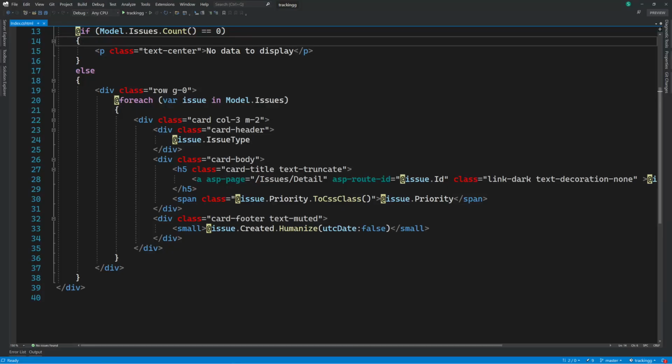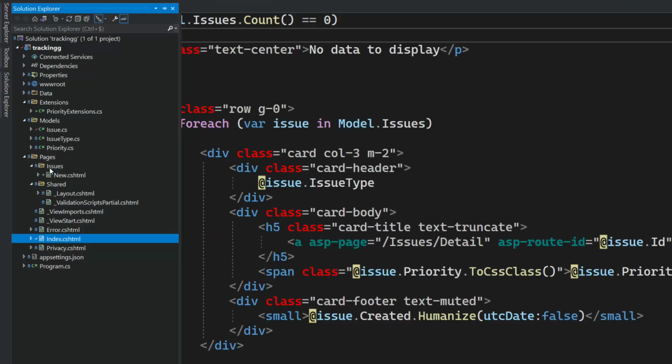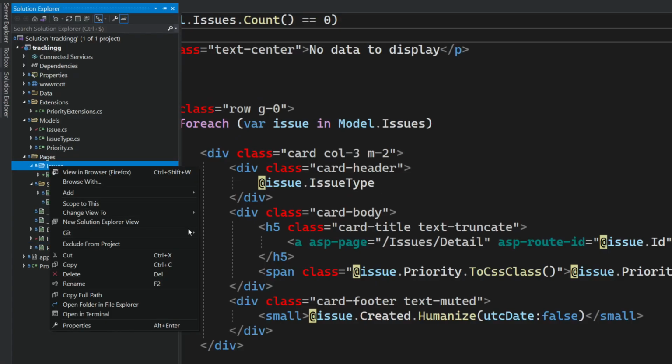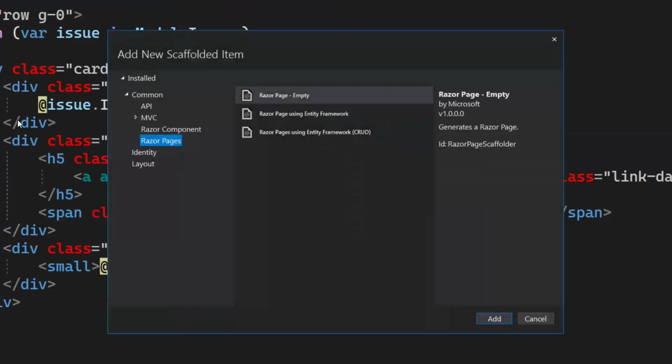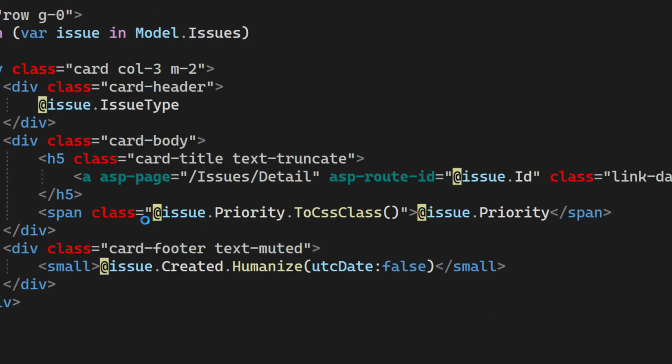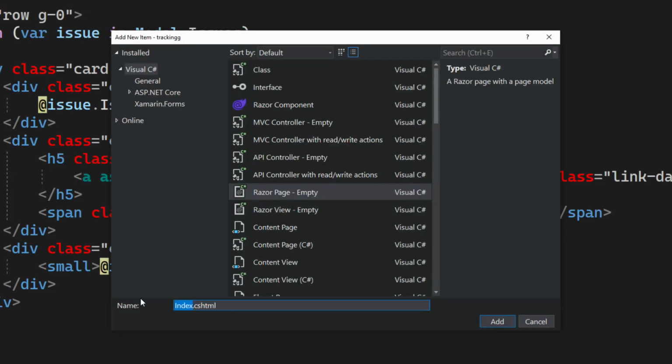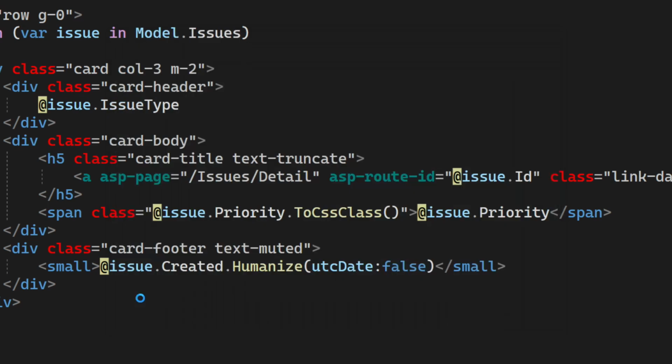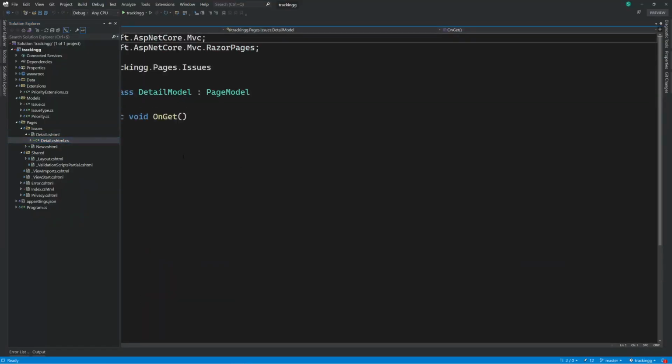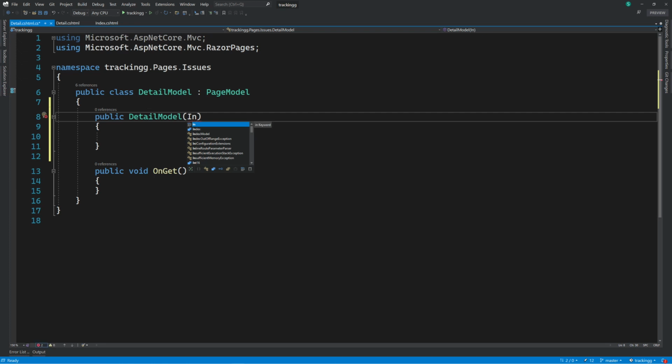On the home page, we display just a few properties from an issue. We want to display all properties on a detail page. Let's create a new Razor page inside the Issues folder. Name it Detail. On the page model, declare the data context for injection.